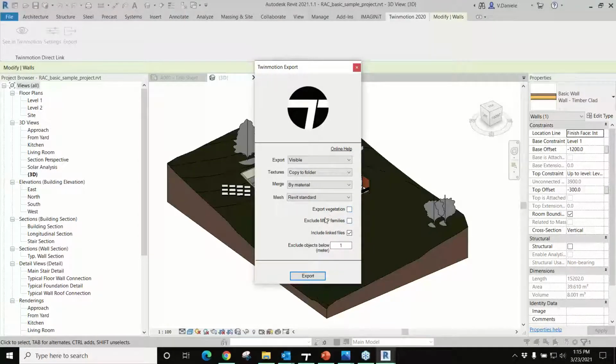Now, Revit does have a native FBX export, but this Twinmotion export is essentially doing an FBX export, but there are a few additional options that are not available in the out-of-the-box FBX export that Revit has. And really the big one here is the textures. We can choose to copy our textures to a separate folder, so it maintains all of the Revit textures and puts them into a nice folder for us, so it organizes it.